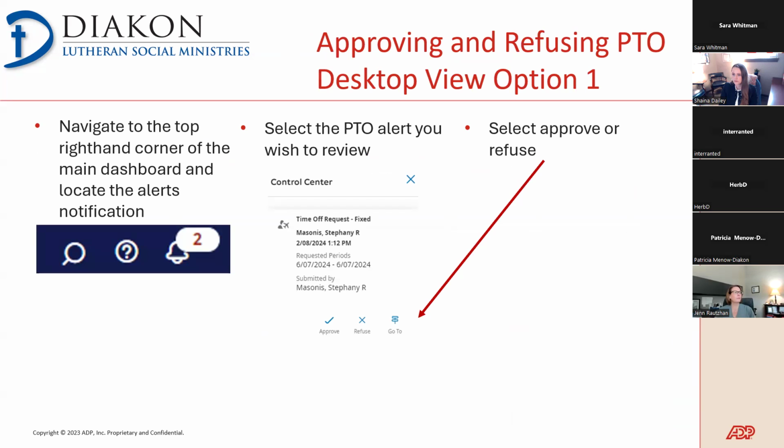For PTO, you're going to see PTO requests that your employees are going to push through to you in a couple areas. Probably the easiest one is when you log into your workforce manager screen, you're going to have this little alert bell. It's going to be on the top right-hand corner of your dashboard. And it'll let you know, hey, you have a couple alerts in here. When you click on that, it's going to bring up this little box saying, hey, Stephanie wants to request this day off. This is simple, easy. If you're like, oh yeah, she talked to me about it, I'm going to approve this, I'll go ahead and approve it. Obviously, if you want to refuse it, you can certainly refuse it.